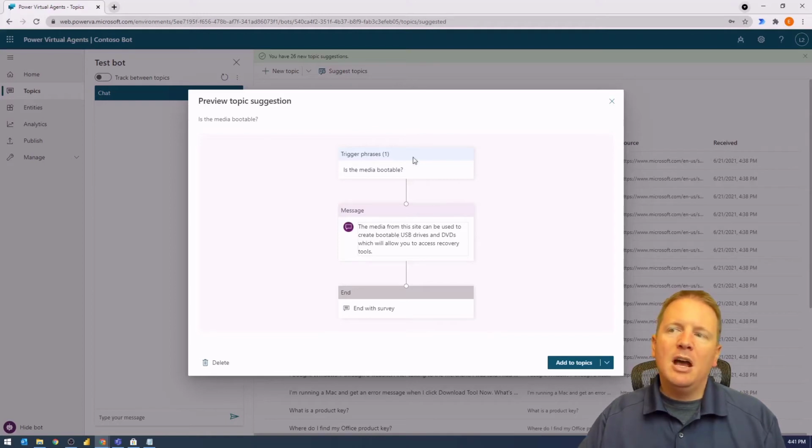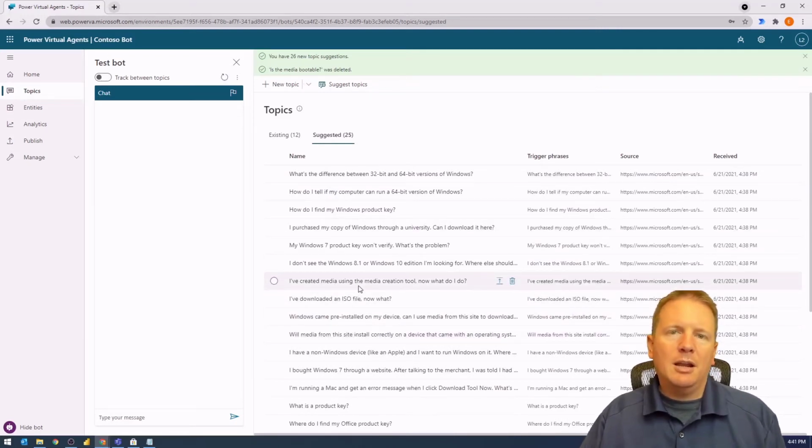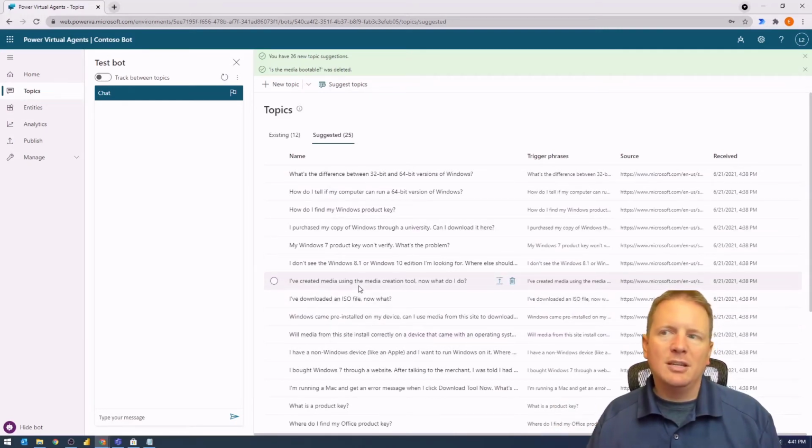This is just the starting point and saves you a lot of that initial creation if you choose to go this route. Now, if one of these topics are ones that you don't think would be useful to you, you can always hit the delete key in the bottom left. And by selecting that, you'll see that this is the media bootable will be deleted here in a few moments. And actually, it's already been deleted. Now it's gone. So you can come through here and look at which of the suggested topics you like, which ones you don't like. You can delete them. You can keep them.